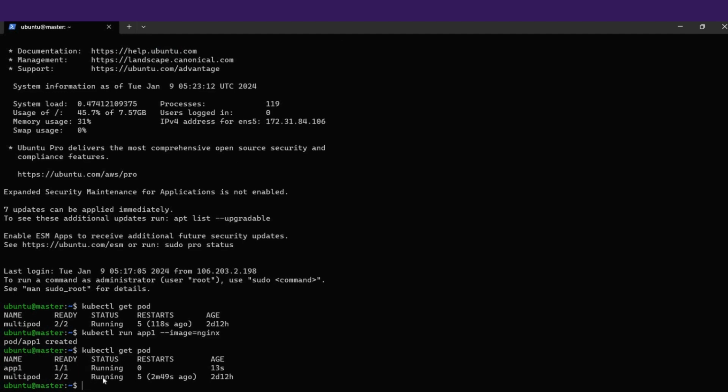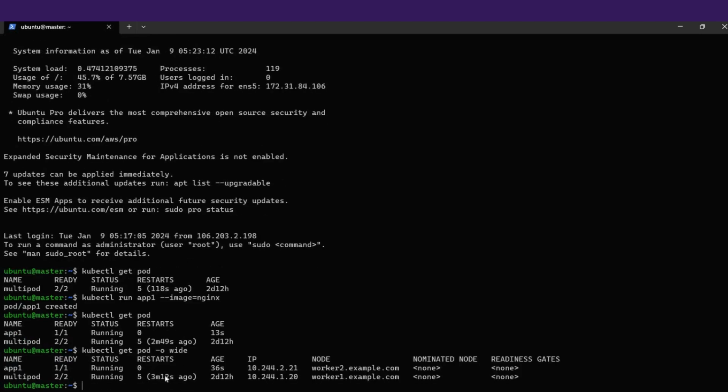Now we can use another command, kubectl get pod -o wide, then enter. This command shows some wider information about this pod. You can see the app1 running status, created 36 seconds ago, and the IP of that pod. Then here this pod runs on the node worker 2.